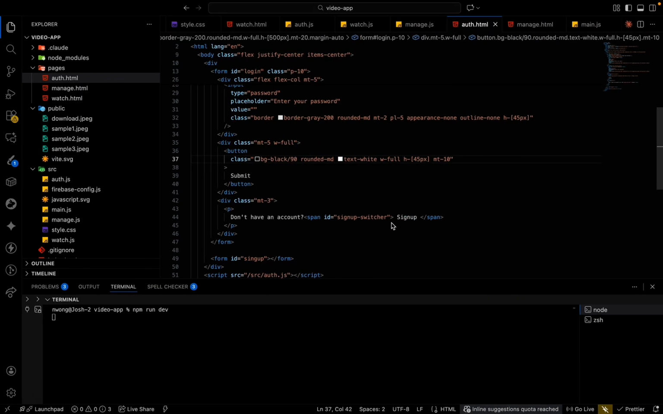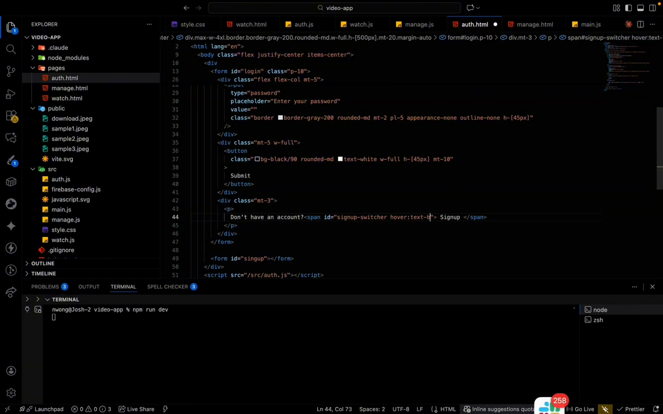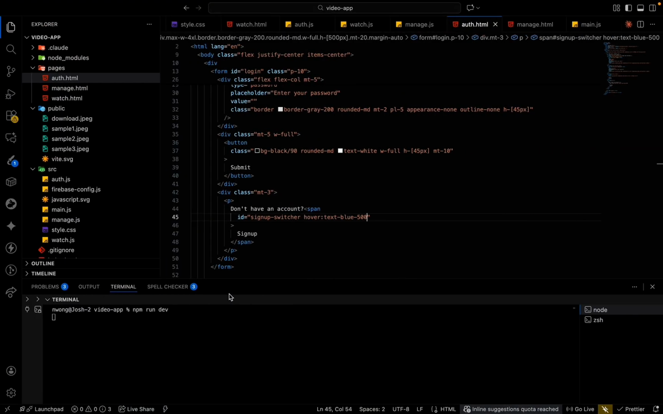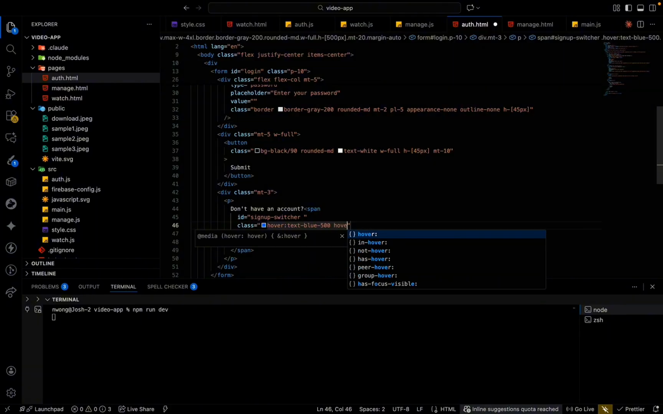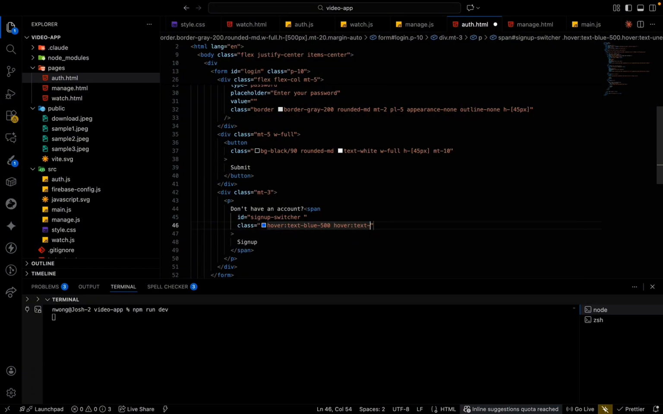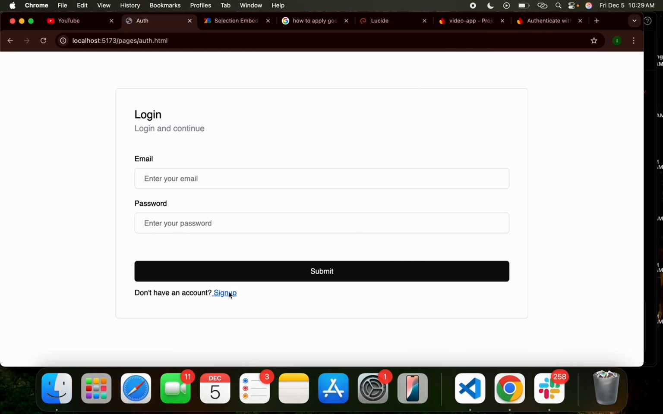Sign up should be on hover. It should have a text of, let's say, text of blue 500. So on hover, it's not hovering. Okay, no, this is supposed to be on our class, not on ID. So on class, hover text of blue. Yes, it should also have hover text on the line, so that it doesn't feel like it's not active.